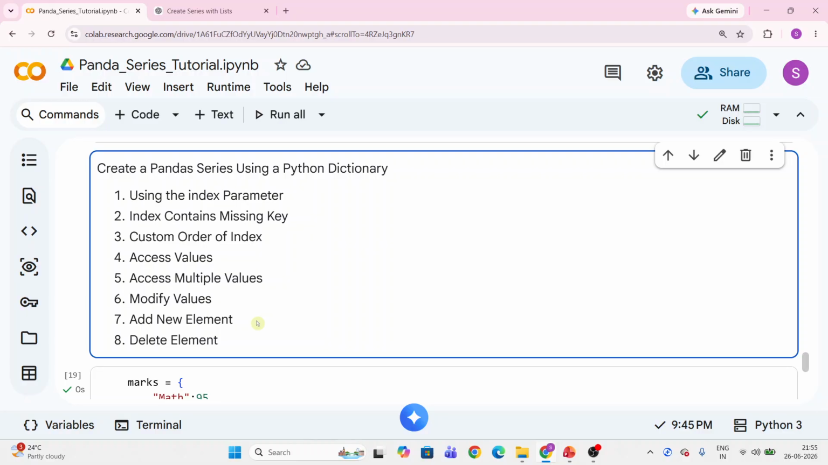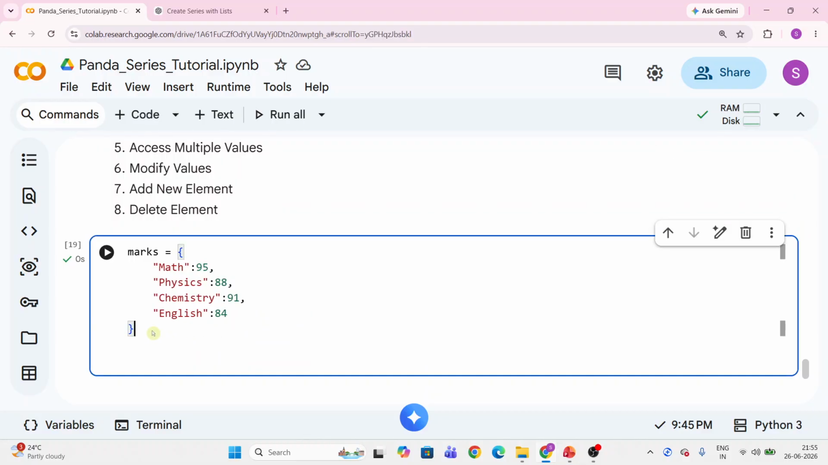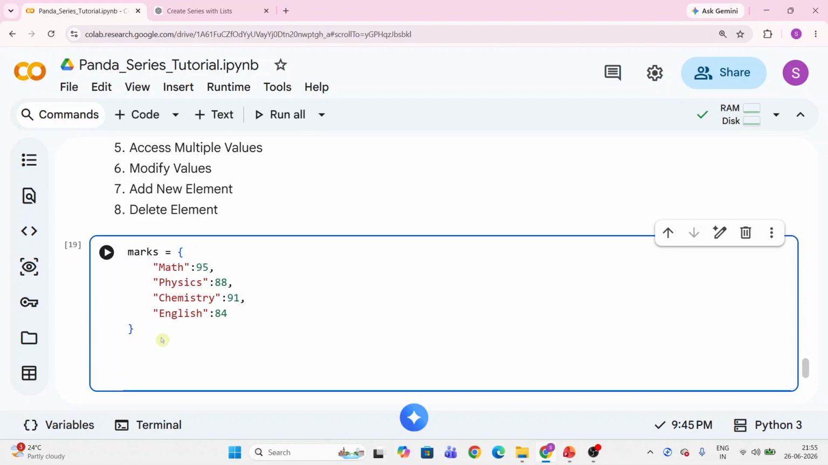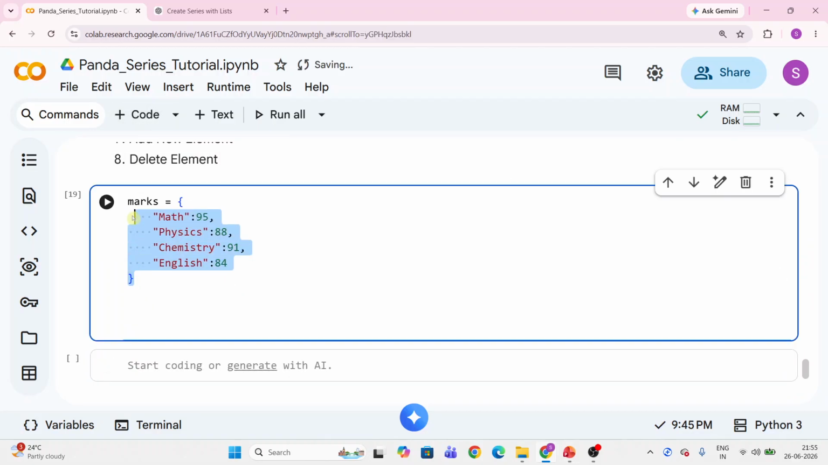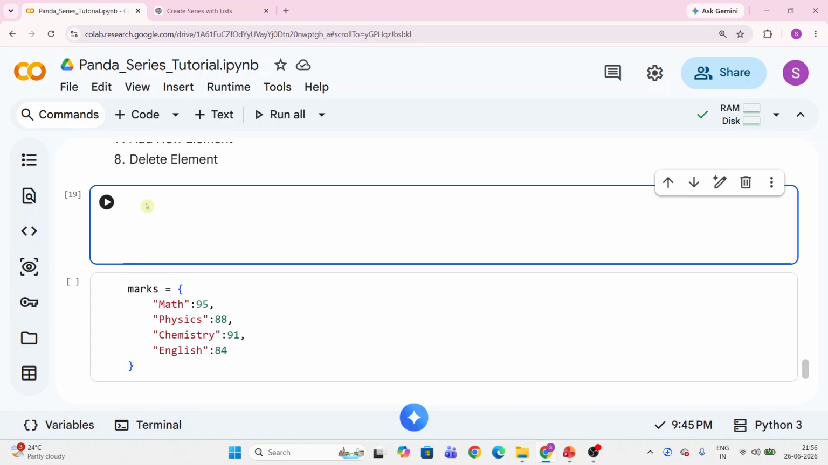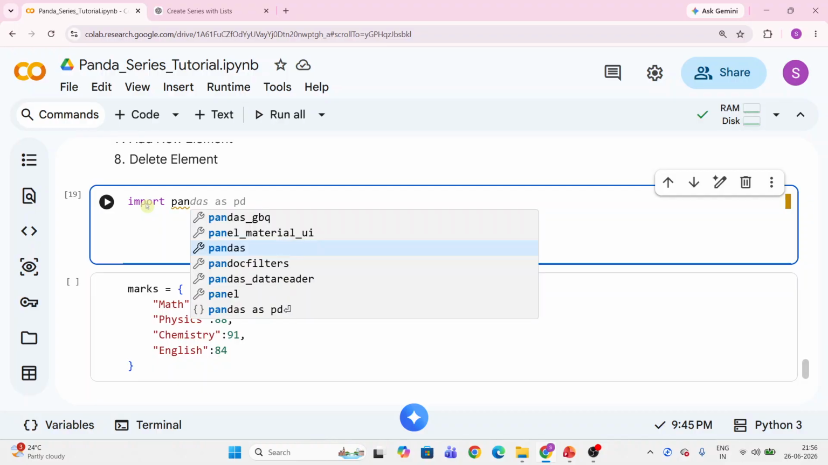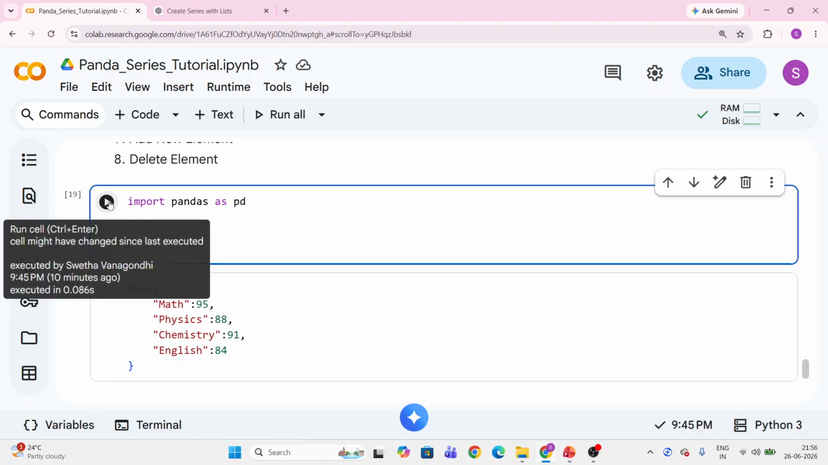The first one is creating a series using a dictionary here. See, here I have a dictionary marks. One more thing, I need to add a code cell. So let's copy this one and keep it here. First of all, I have to import pandas as pd.